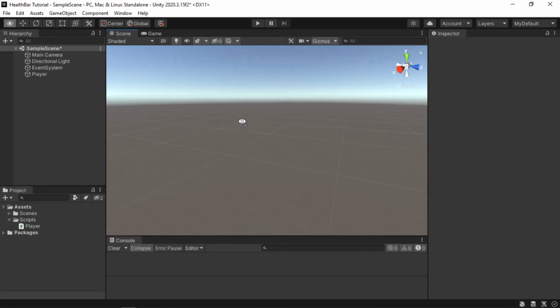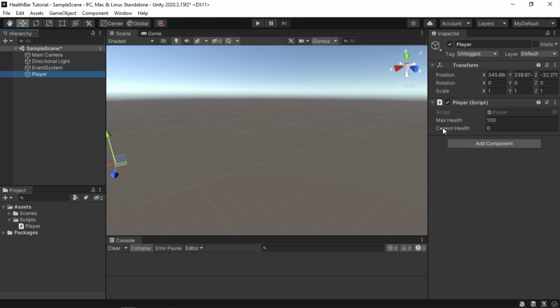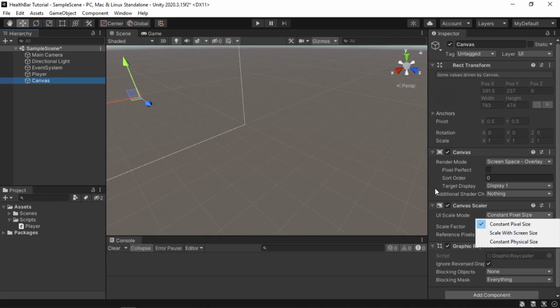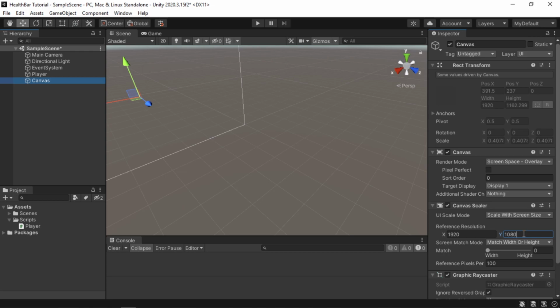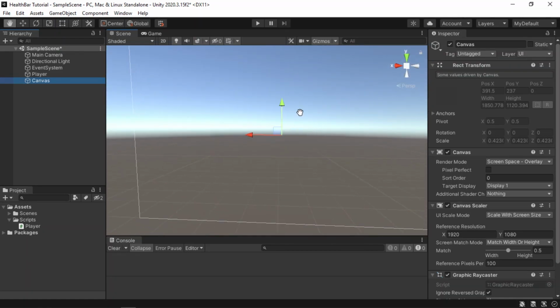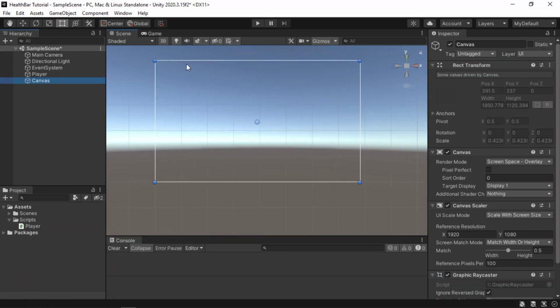So, this is a pretty empty Unity scene with just an empty game object called player that has a script called player. I will show you the script in a bit, but for now, let's create a canvas. I'm just gonna set the canvas to scale with screen size and set the reference resolution to 1920 by 1080, which is the resolution of my monitor. I'm also going to match both on height and width.